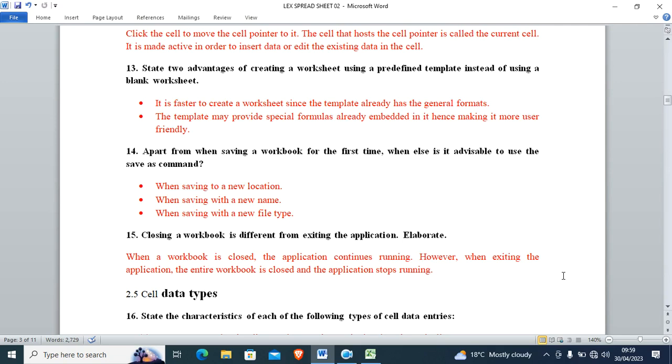Save As is used when you are changing location. It is used when you are renaming a file. It is used when you want a new file type. Also, you can talk of saving the file for the first time, of which the examiner here has said apart from. So these are the 4 uses of Save As: renaming a file, changing location, and also changing file type. For example, I want to save this work of mine as PDF. So I just go to Save As.